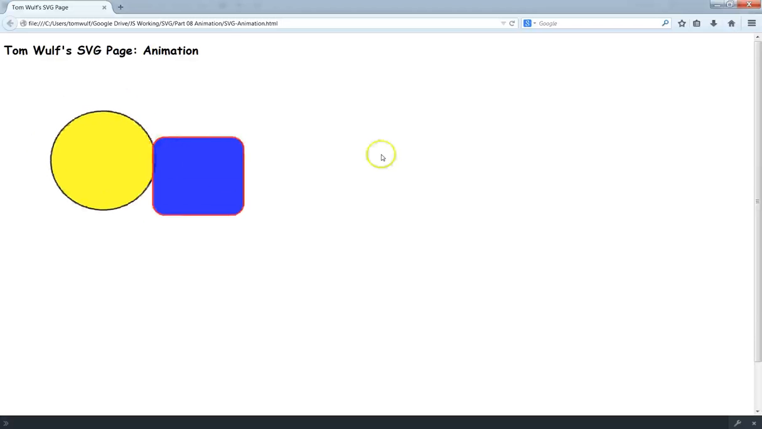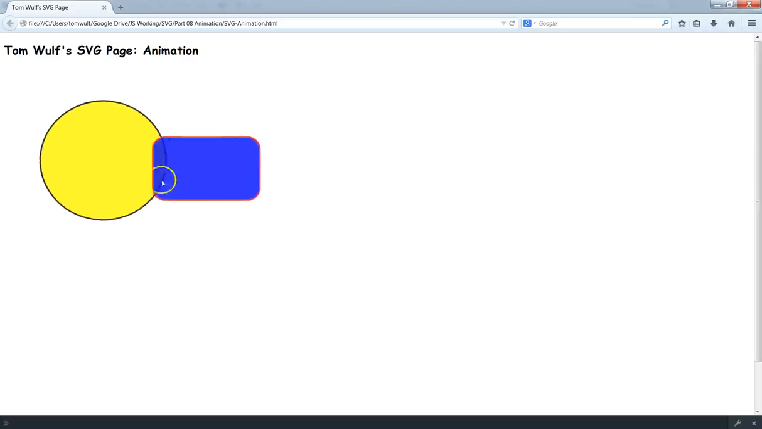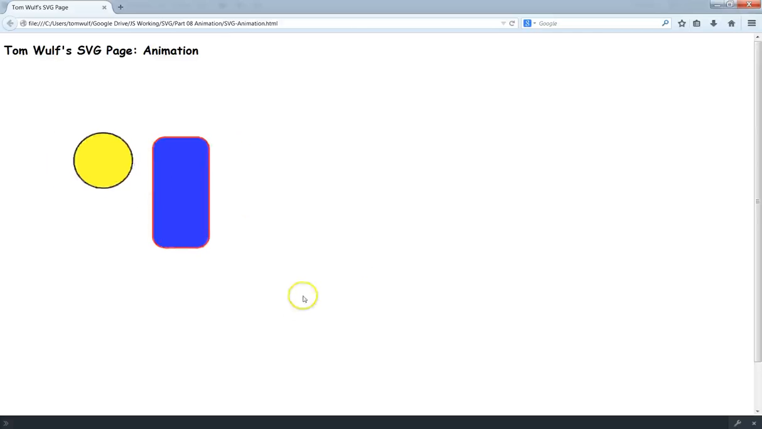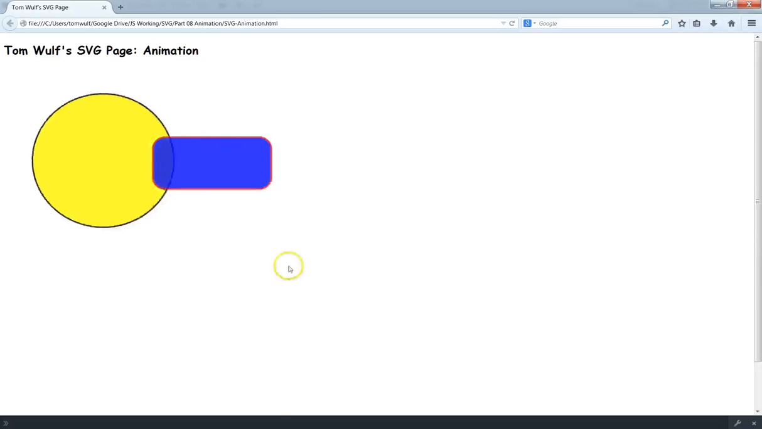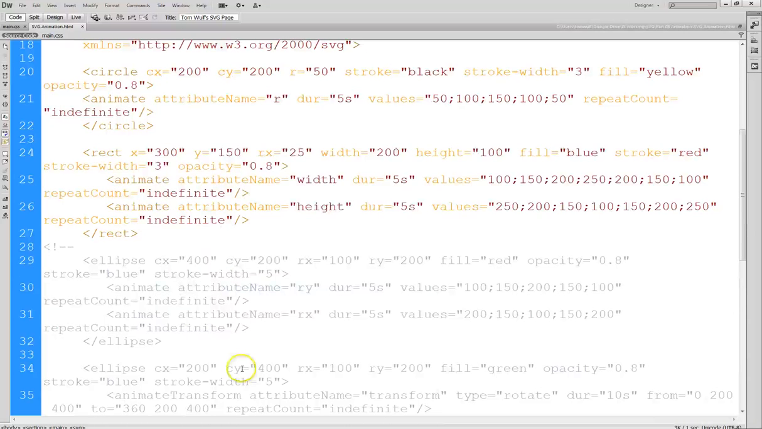So a couple of things here. Again, you can see how the width and the height are both changing. And also I wanted you to look at the opacity and see how that worked. Okay? Well, let's see what else we can do with this.